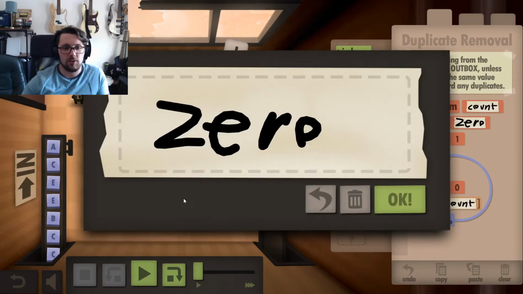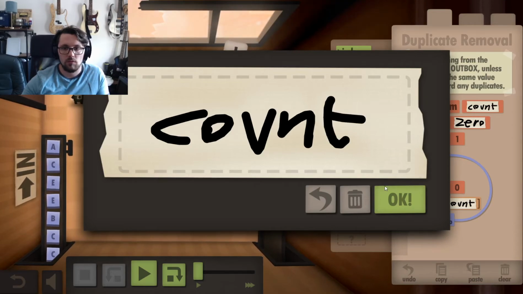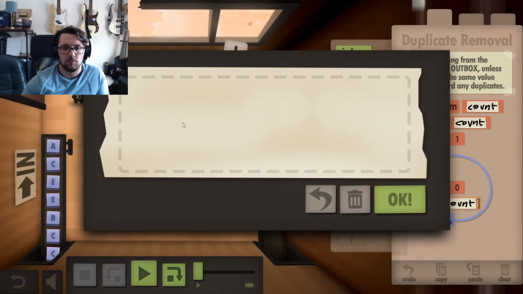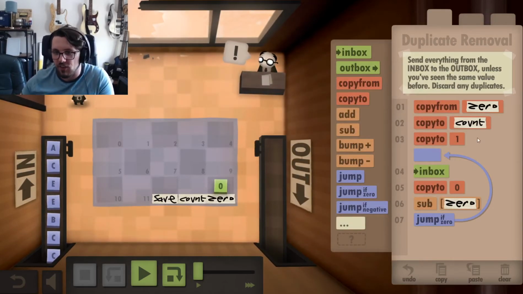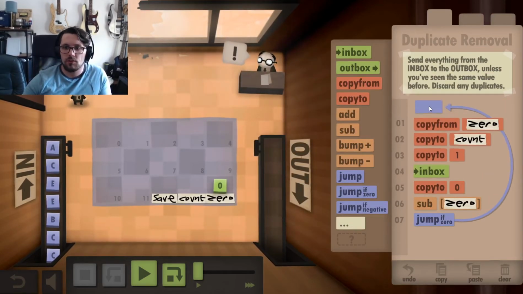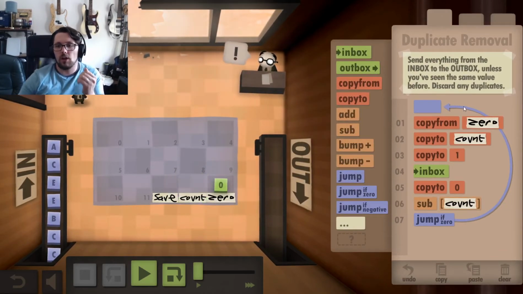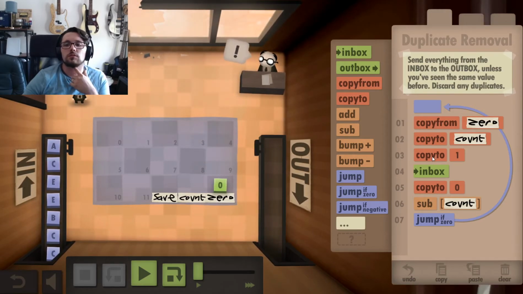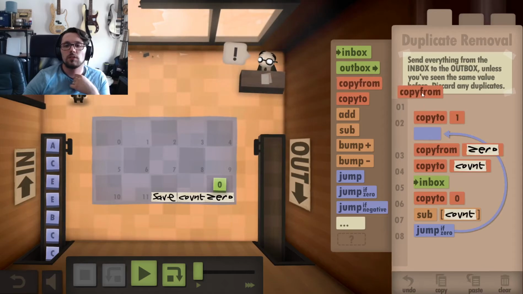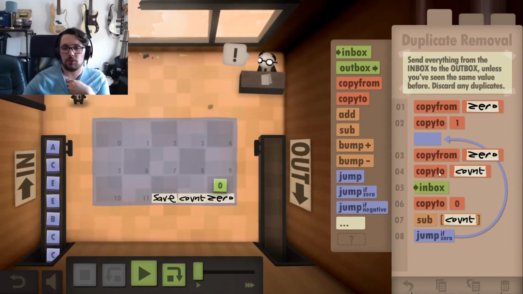Oh, I want to have this one as my count. And this one as 0. Or did that matter? I could have just shuffled it. So I'm going to want to always copy from 0. This one is subtract count. Right, copy from 0, copy to count. Sorry. Copy to 1, copy from 0, copy to count.